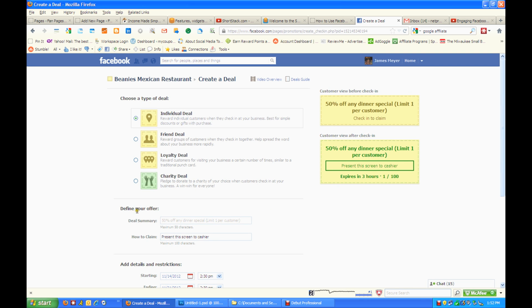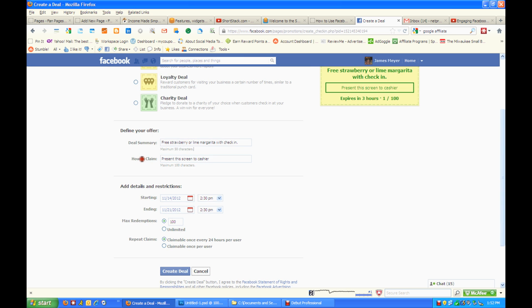We put in the deal summary, the information that we want to put in, in this case free strawberry or lime margarita with check-in. How to claim, present this screen to the cashier. We run the deal starting on the day we want it to start. In this case, we're going to start it today if we can. And it will end at the end of the month.